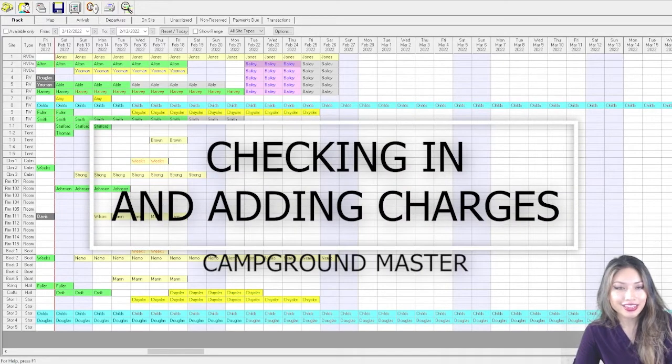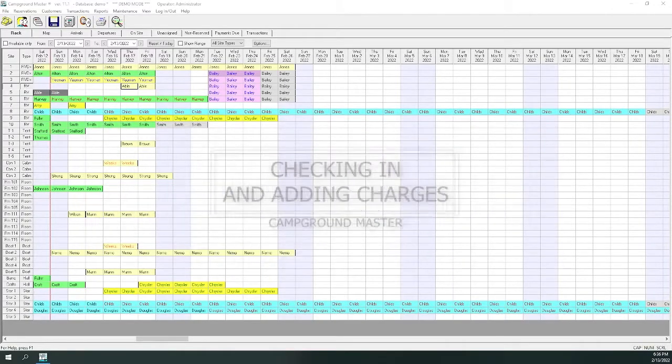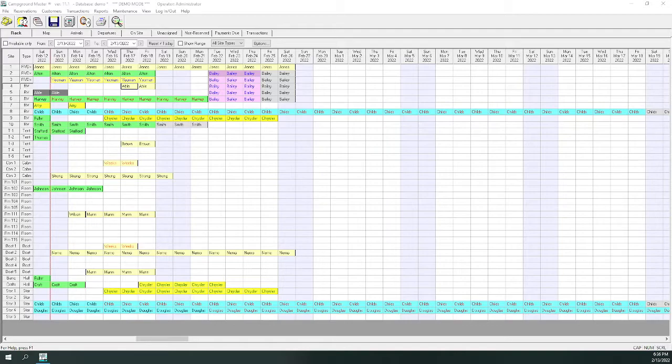Checking in and adding charges. Let's say Mr. Abel decided to get an early start and arrived at your campground today instead of tomorrow. Now you need to change the start date for his reservation and check him in. You can use the previous procedure to change the start date first, or you can just check him in.